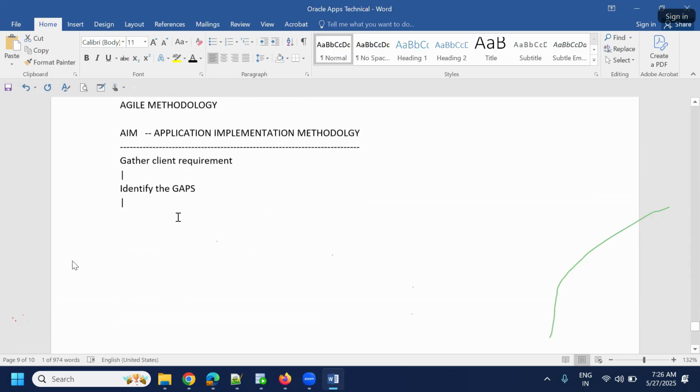Next, the FSD is prepared by whom? By the functional consultant. Then they send a mail to whom? To the technical team. As a developer, what do we have to do? Fill up the gaps. Before filling up the gaps, we have to prepare an analysis of the FSD document. The word is important: analyze the FSD document.